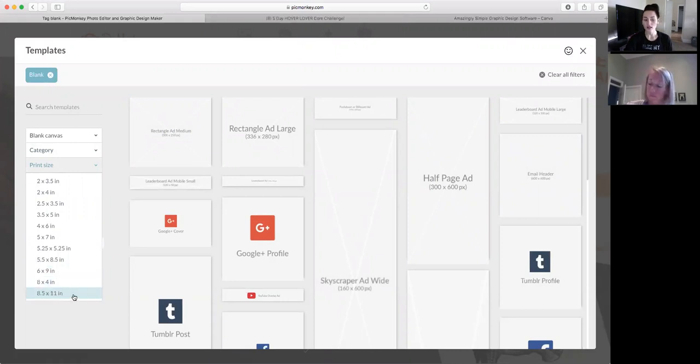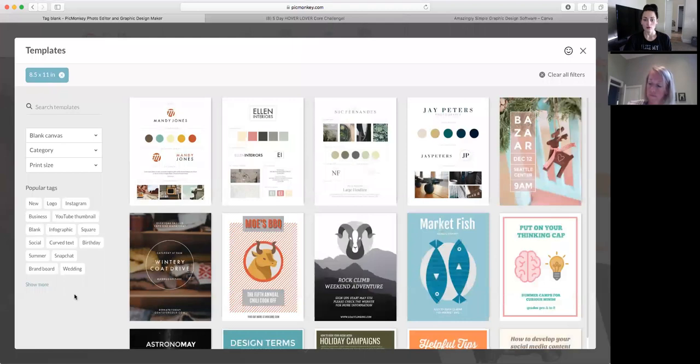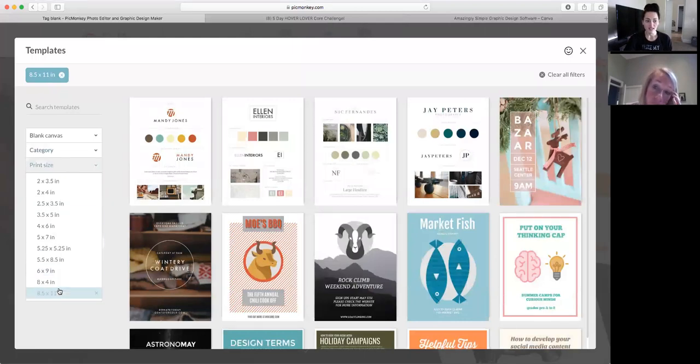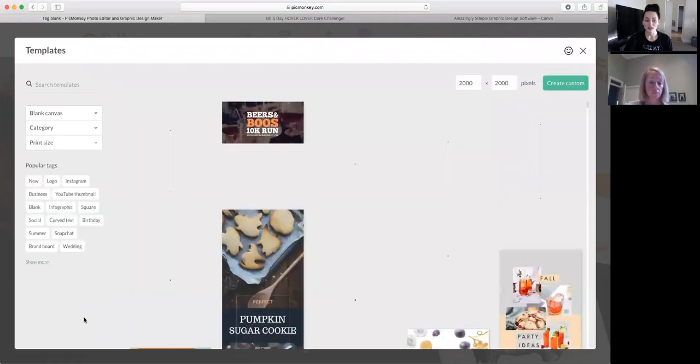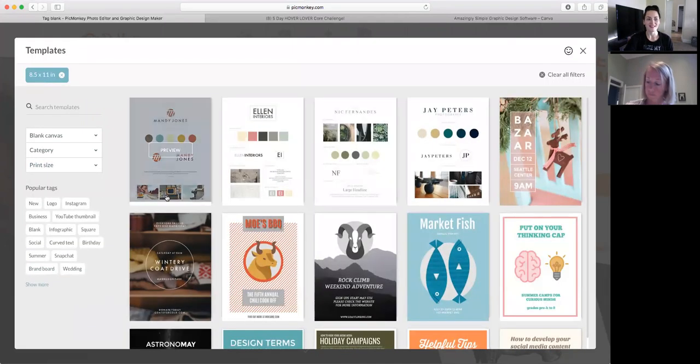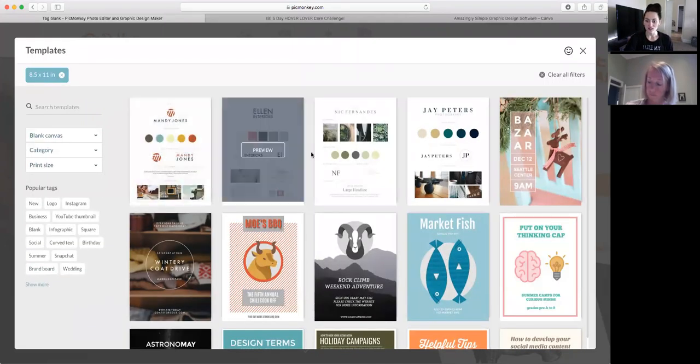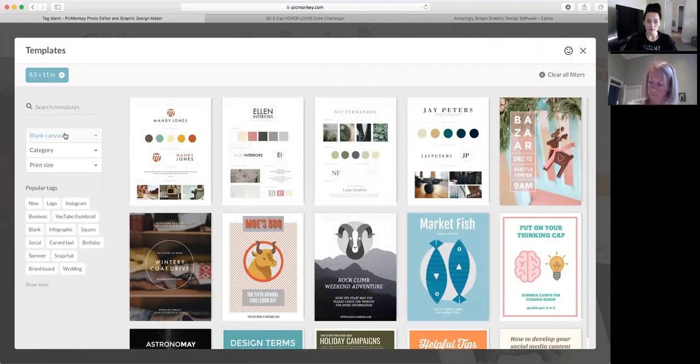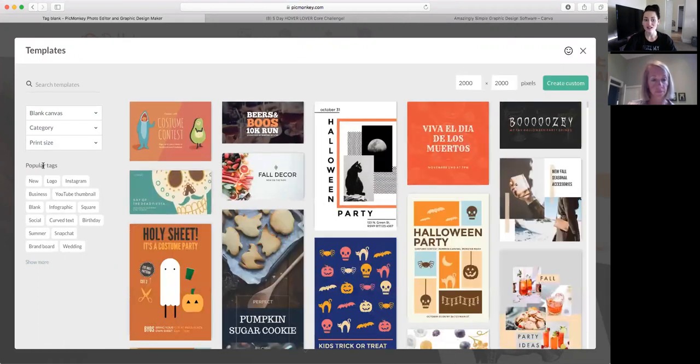So say I wanna create a flyer, like a full-size piece of paper flyer. Print size, 8.5 by 11. You can choose a blank canvas right here if you want to start from scratch, or this is what I was talking about when I said a ton of amazing templates. So I'm going to exit out of this 8.5 by 11 just so I can show you guys.